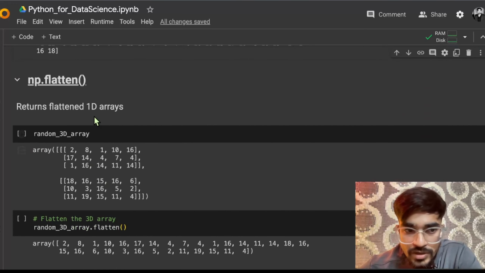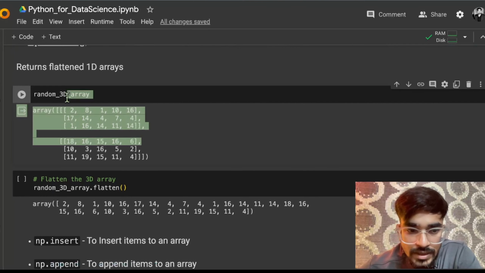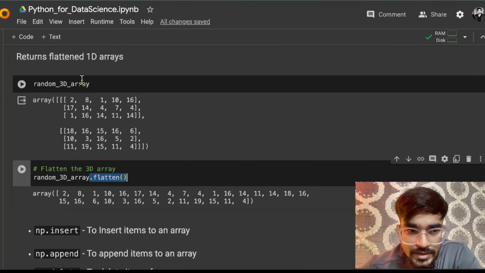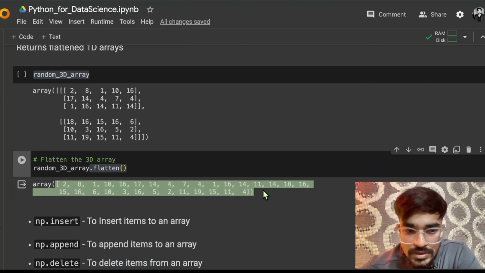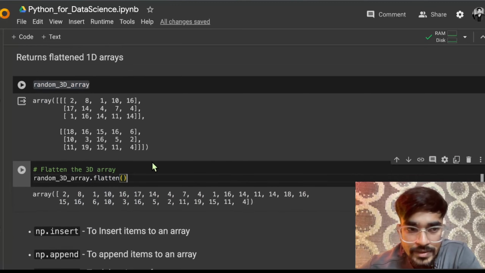Next is np.flatten. As the name suggests, flatten means to flatten the array. That means it will convert it into a 1D array. Let's say you have a 3D array like that. If you use .flatten on that array, whatever array you have, it will create a 1D array. That's the simple thing that you can do using np.flatten.